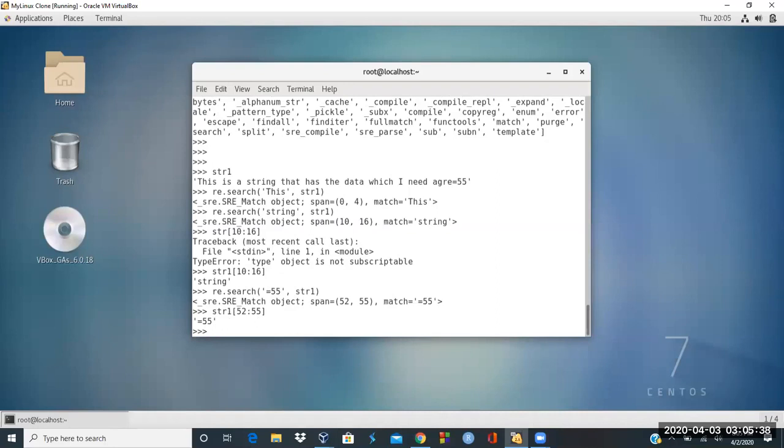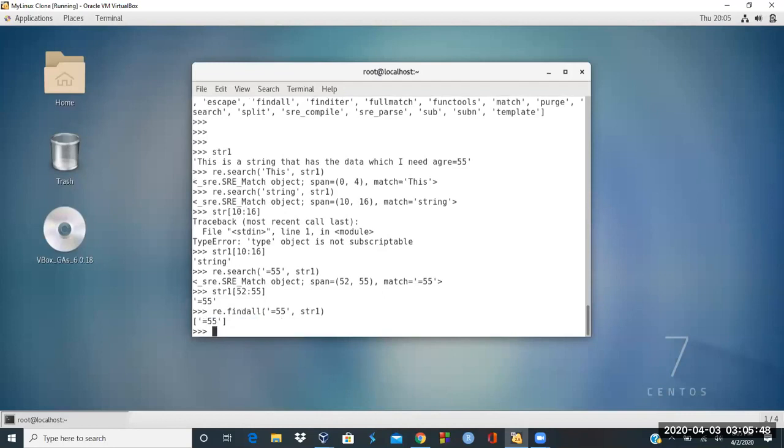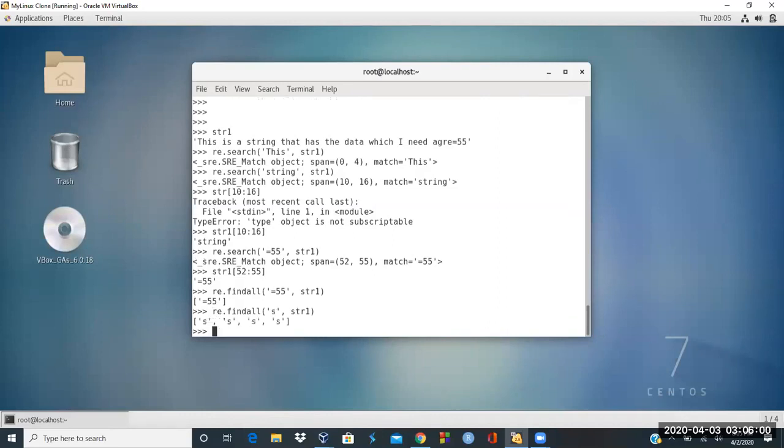But I could also find the same string using this one. And instead of doing that, I could say find all. Find all is going to find as many occurrences as there are. So if I look for the word S, because there's a lot of S there, you can see that it's going to find that one.